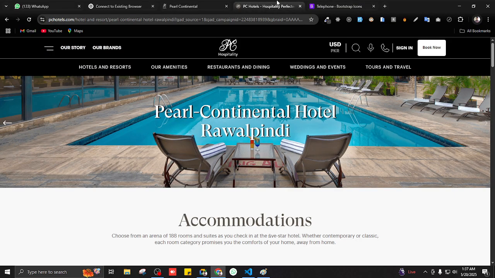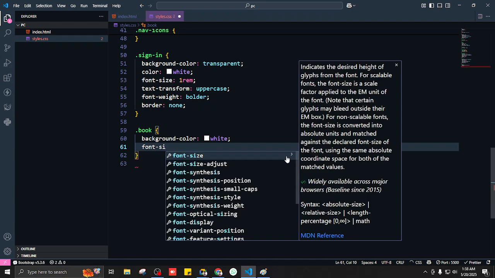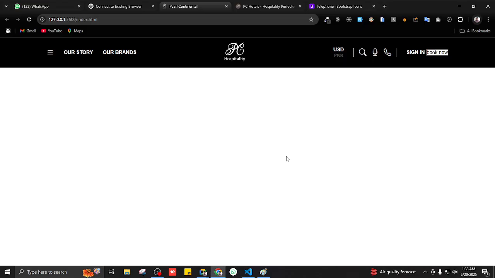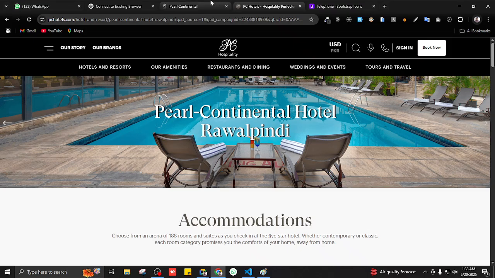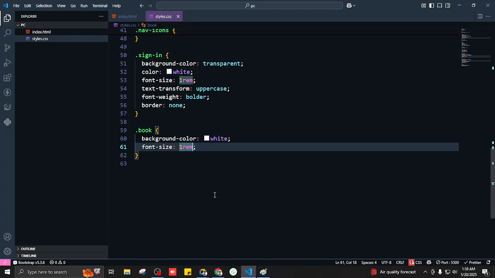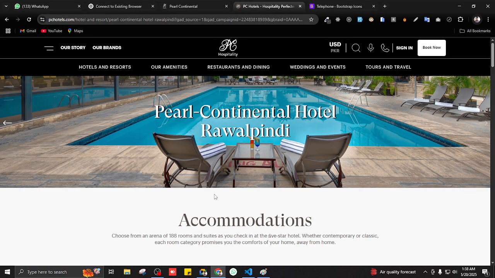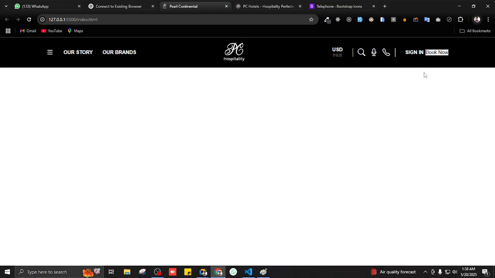And what more do I need? The font size. The font size should be exactly like the other button. So it was 1 rem. Yeah, good. So what more? The text transform. Uppercase. Look, is it uppercase? Oh no. What is it then? What was it called? The first letter of every word. Capitalized? Yeah, good. So I'm gonna say text transform capitalized. Yeah. So what more?